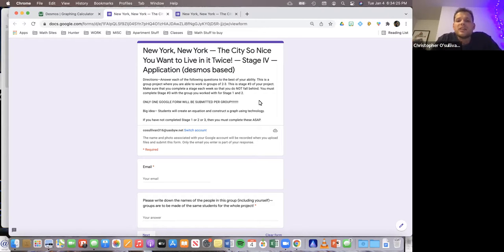So let's just go through the directions for this part of the project. Answer each of the following questions to the best of your ability. You are allowed to work in groups. It says 2 to 3, but just look at the board to see your groups again, or look at the folder. This is stage 4 of your project. Make sure that you complete a stage each week. Remember, I had to fix this, there's a few typos. Only one Google form will be submitted per group, so each group will only be submitting one form.